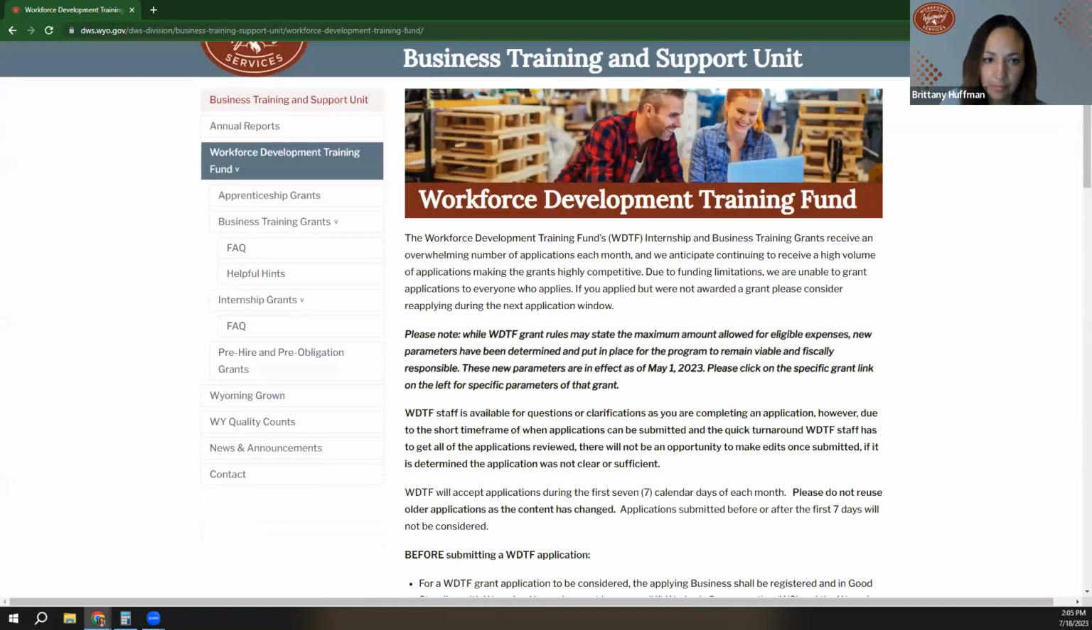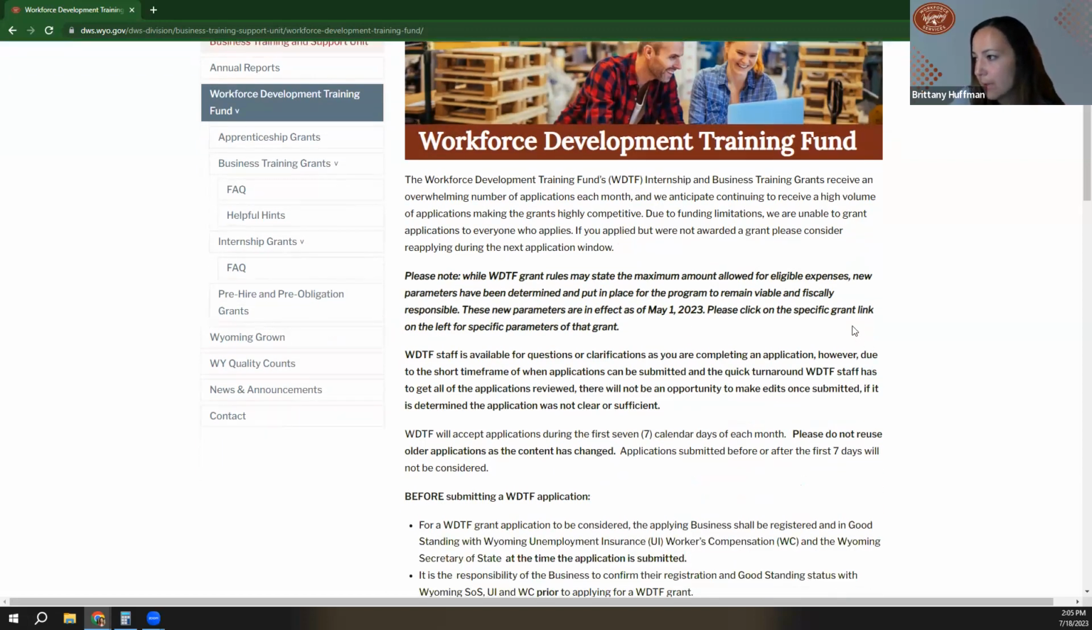And really the purpose of all of the grants under WDTF is to serve Wyoming-based businesses with their business needs. All of the grants are reimbursement models, and 4 out of the 5 grants are Google-based applications, and then the business training grant is managed in an online grant management system. So we'll just kind of start going through this landing page.